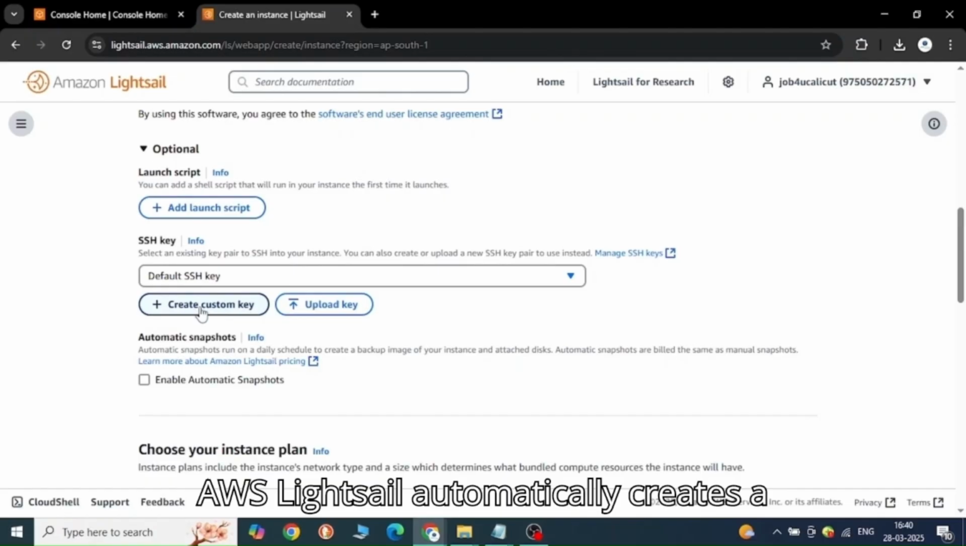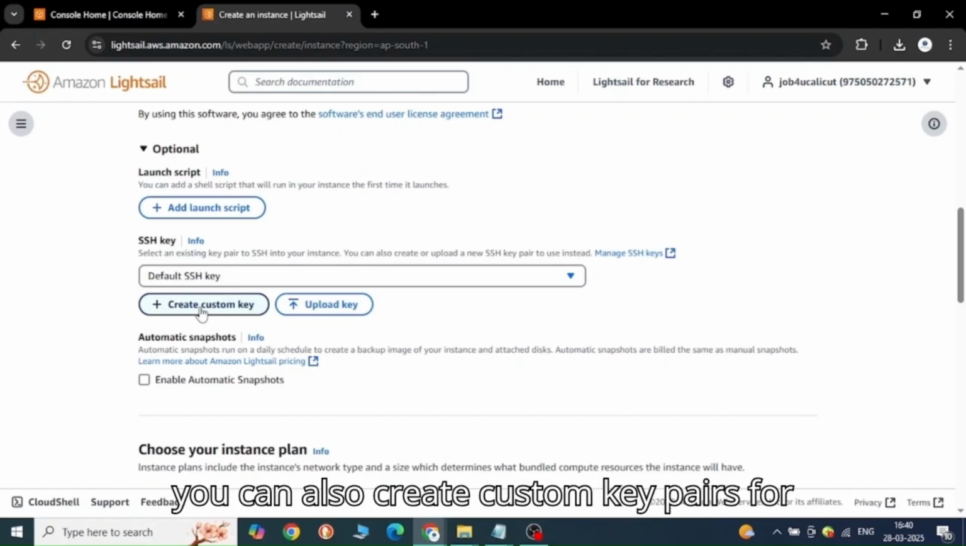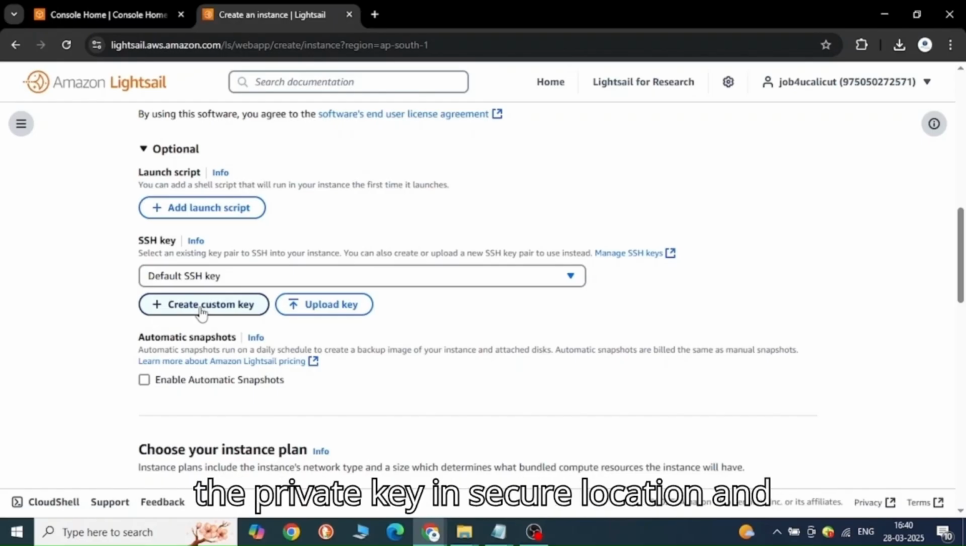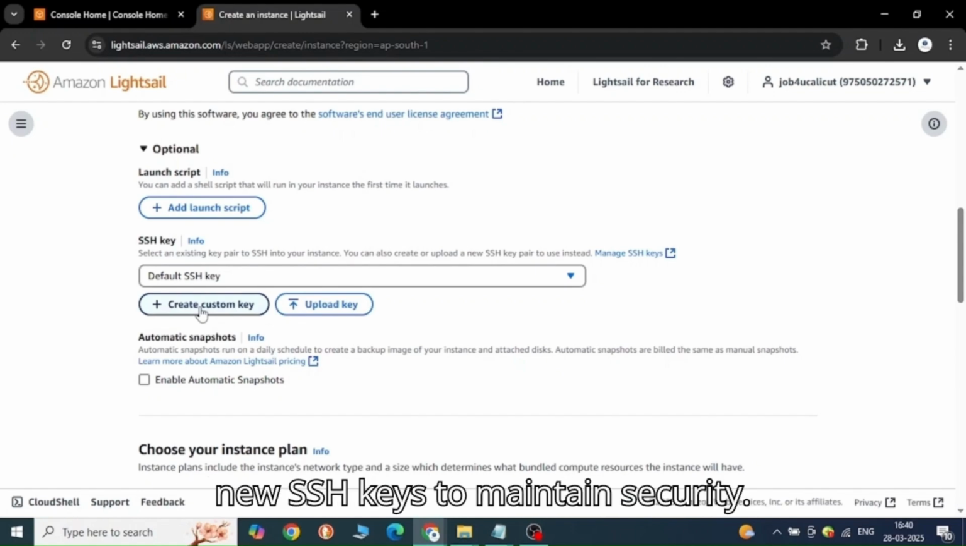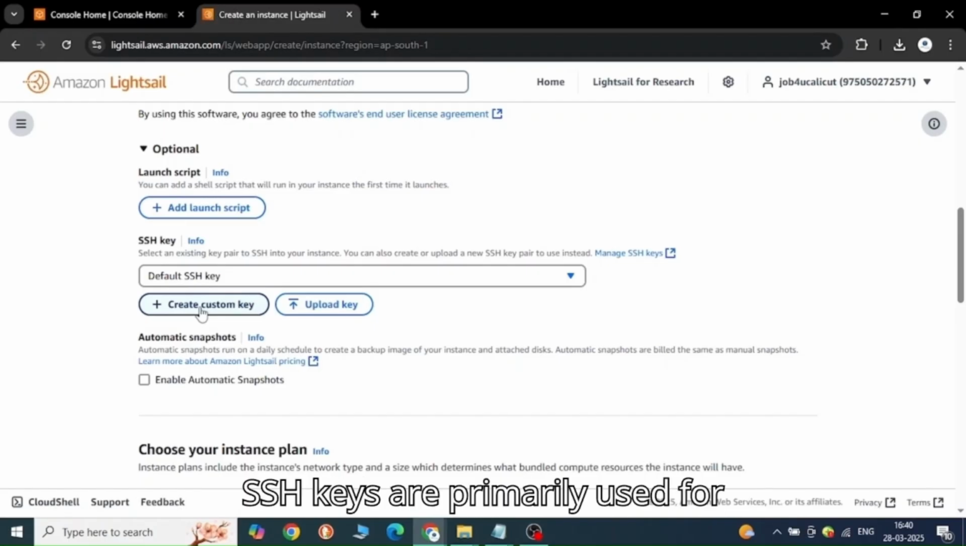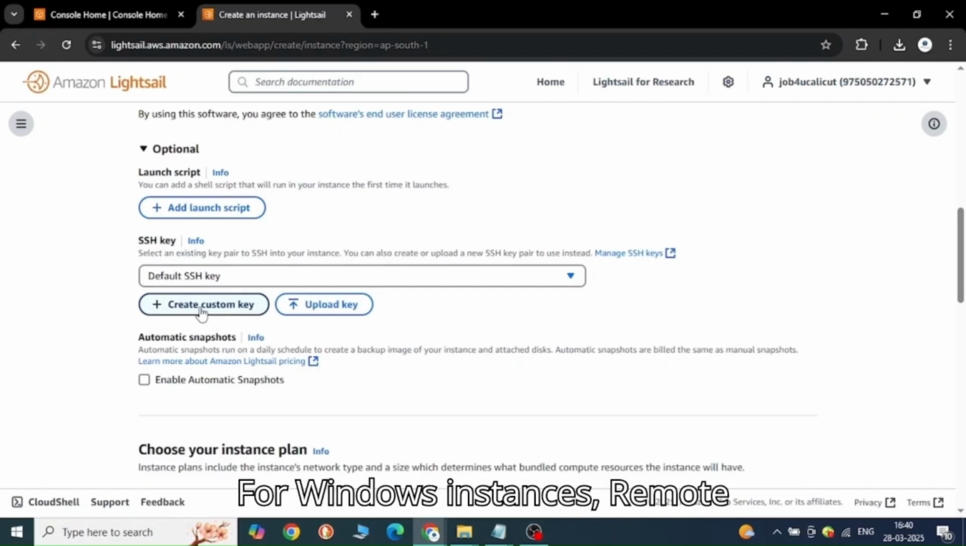AWS Lightsail automatically creates a default key pair for your account, but you can also create custom key pairs for added security or multiple users. Keep the private key in a secure location and never share it, and periodically generate new SSH keys to maintain security. SSH keys are primarily used for connecting to Linux-based AWS instances. For Windows instances, Remote Desktop Protocol (RDP) is more commonly used.